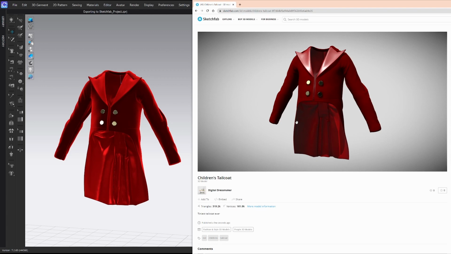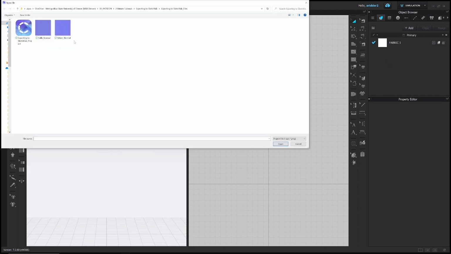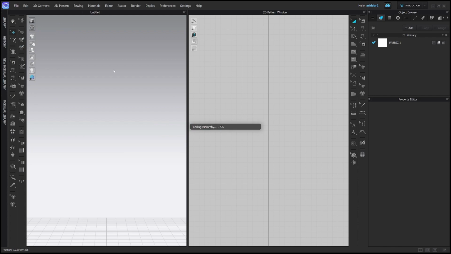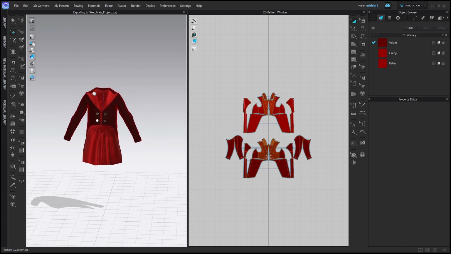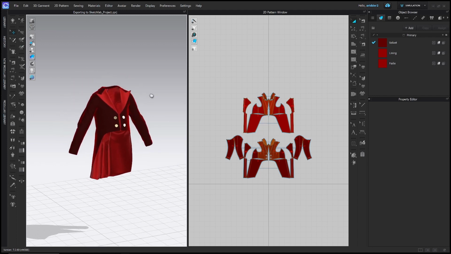Let's get started. Let's open our file: Open, Project, Export into Sketchfab, Project. And here we have the tiniest tailcoat. It's meant for a child, and I want to export it so that my collaborators can see it in 3D.